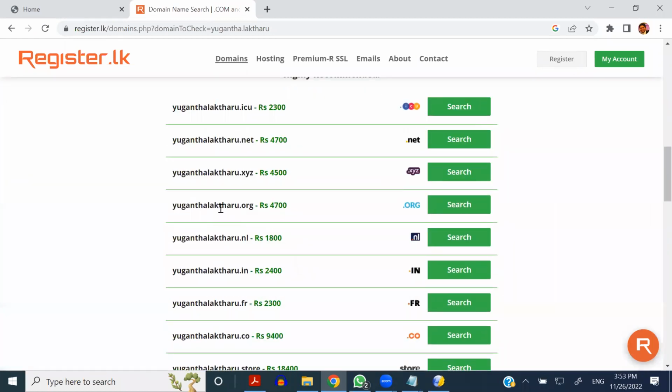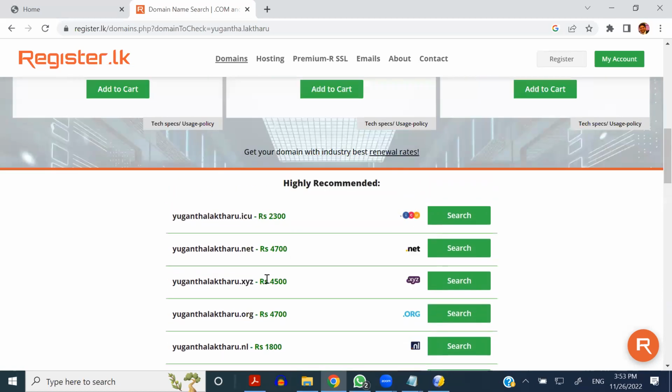Even there are domains for a cheaper amount as well, like the .icu domain will cost you 2,300. .net will give you 4,700. .xyz, right? .org, .nl, and .in, that's for India. .fr, that's for France. Likewise, if you are going to maintain this particular website out of our motherland, you can go for that particular country's top level domain, right?